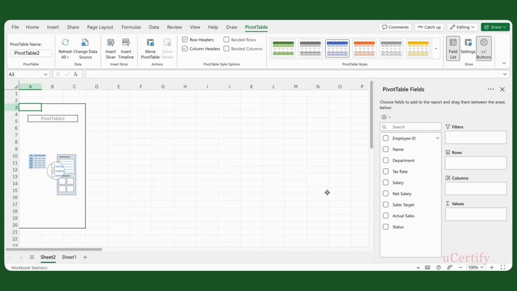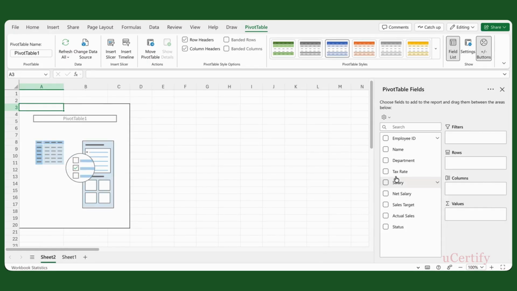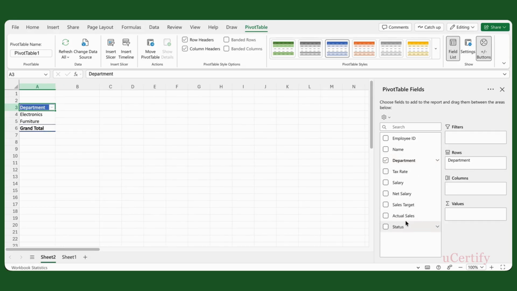Rows means what you want to see on the left side of the table. Values means what you want to calculate. We want to see total actual sales per department. So drag department from the fields list and drop it into the rows area. Now drag actual sales and drop it into the values area. Instantly, Excel shows total actual sales. Electronics department made $47,850 and furniture made $32,840.